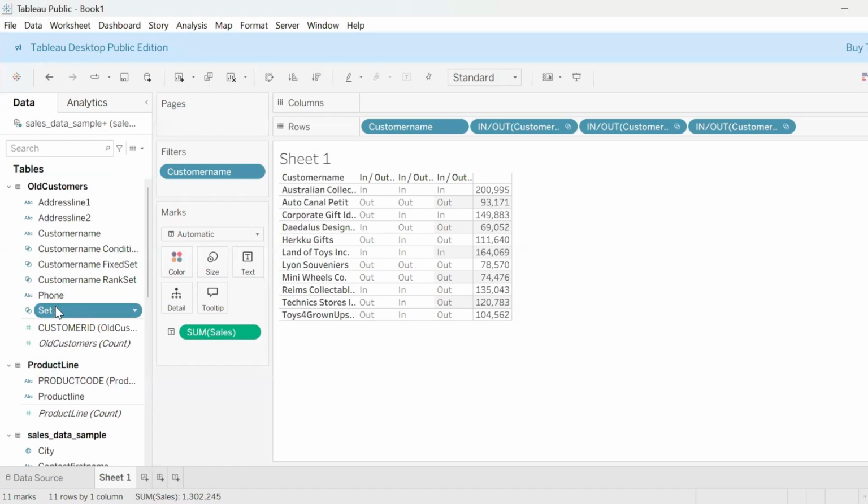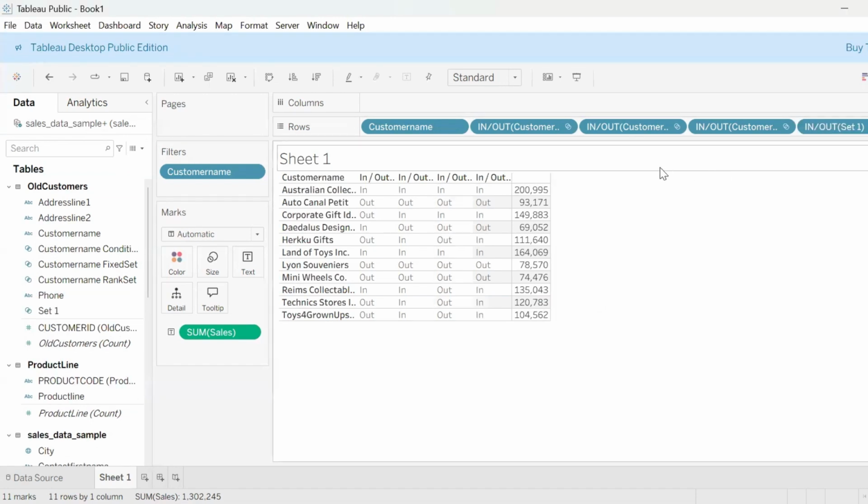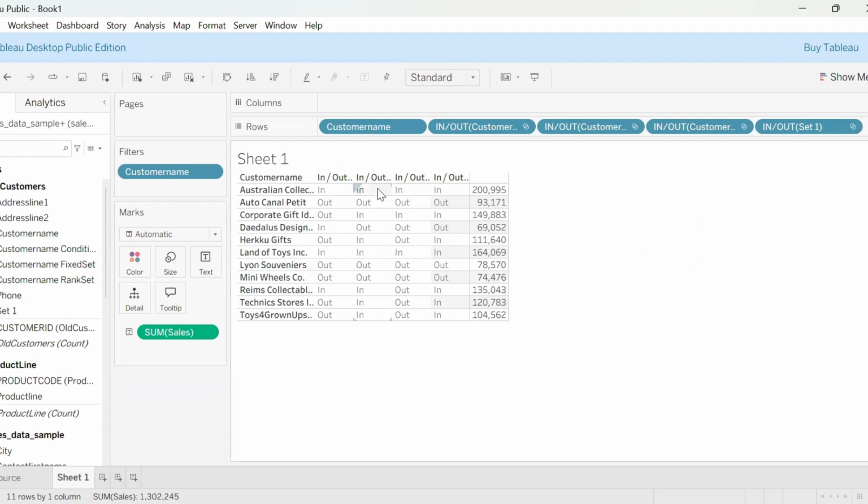This is Set 1. I need to include it here to see what will happen. This is full, which means it will include any member that exists in any of the 2 sets. The first member is In because it's already included in the first 2 sets. This is Out. If something is In in one set and Out in the other set, it will also be included. This is the full.